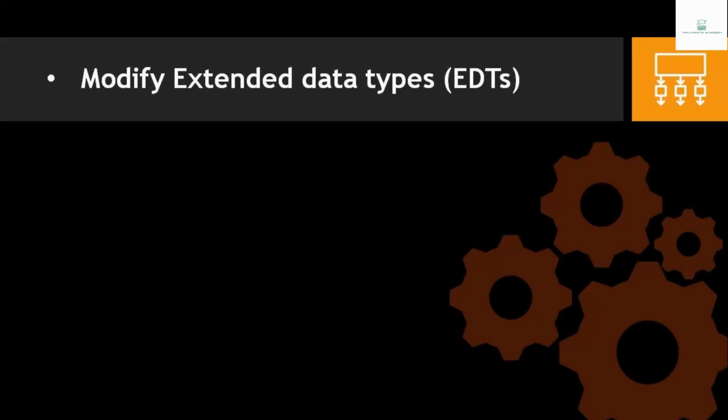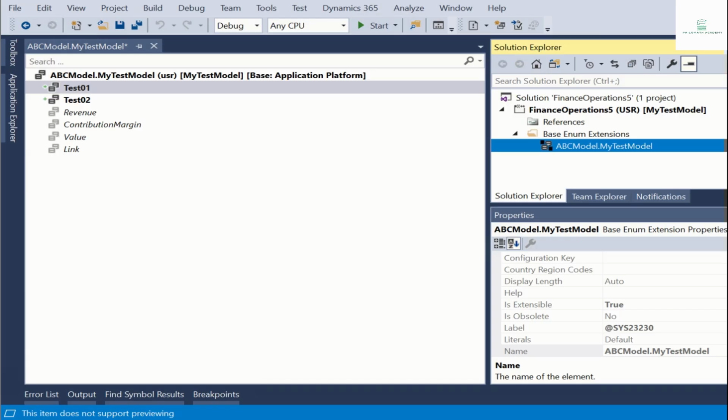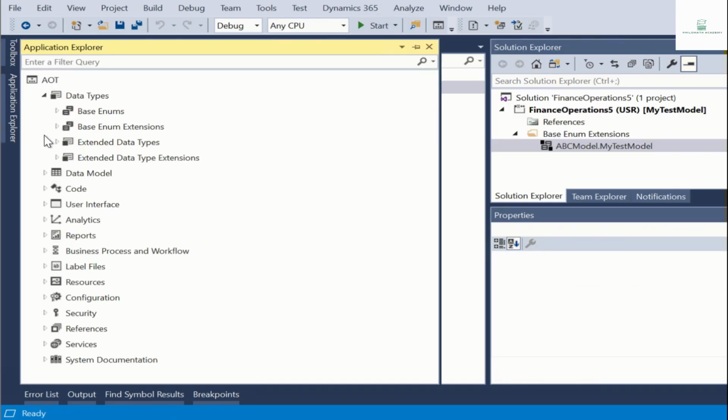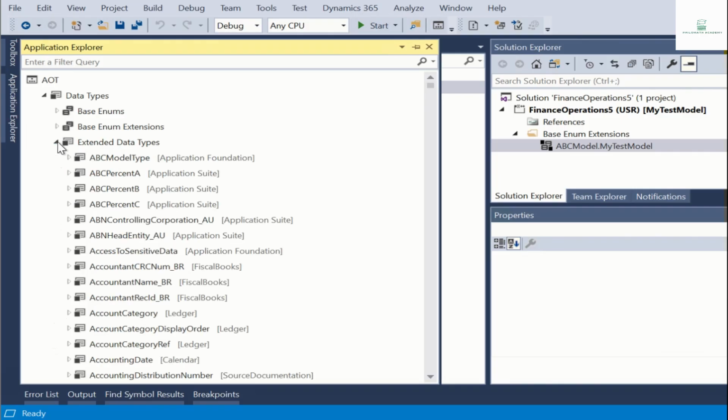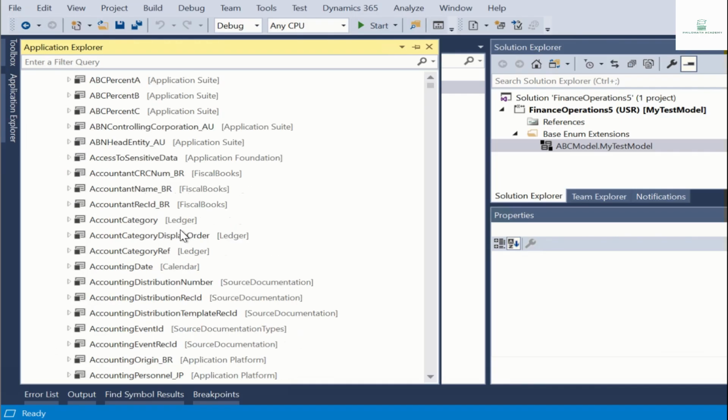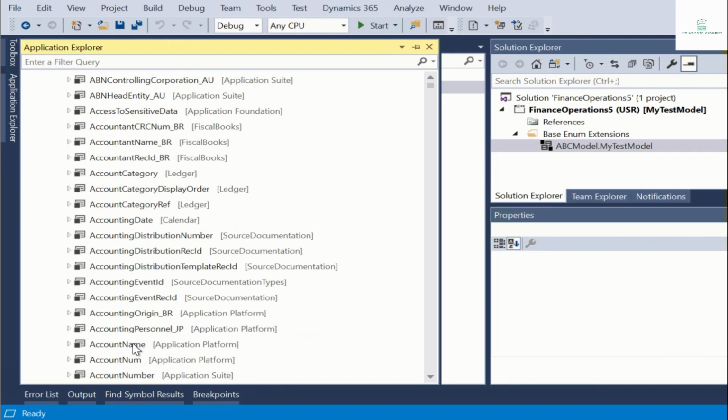Modify, Extended Data Types, EDTs. We will now look at the steps to create an EDT extension. Expand the AOT node. And then expand the Data Types node. Expand the Extended Data Types node to find the required EDT.